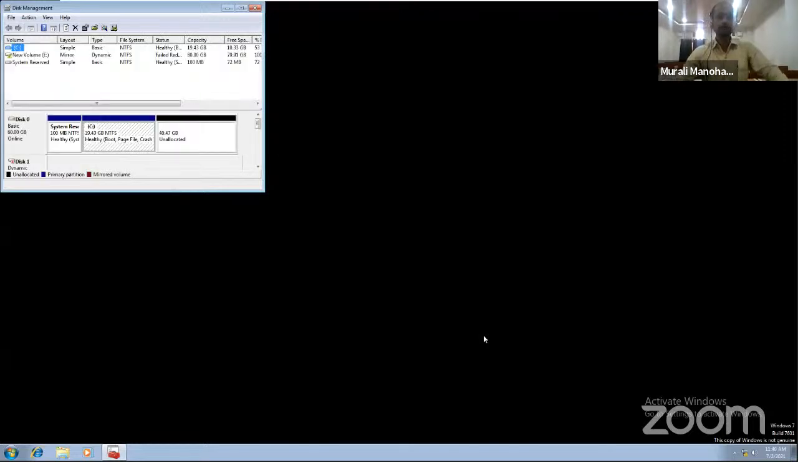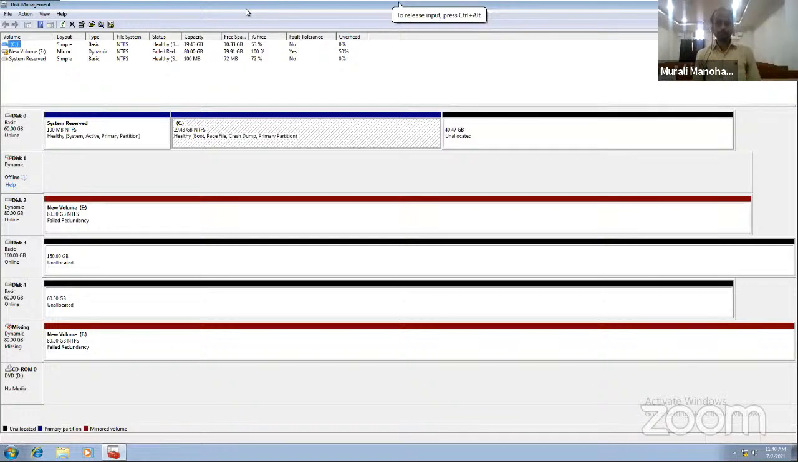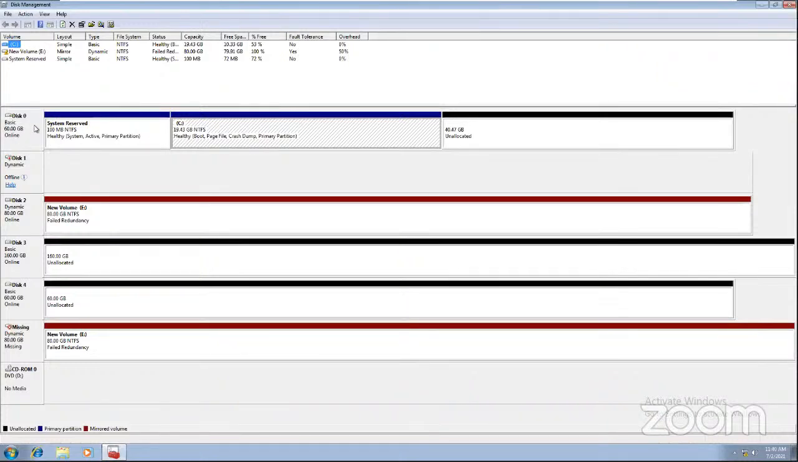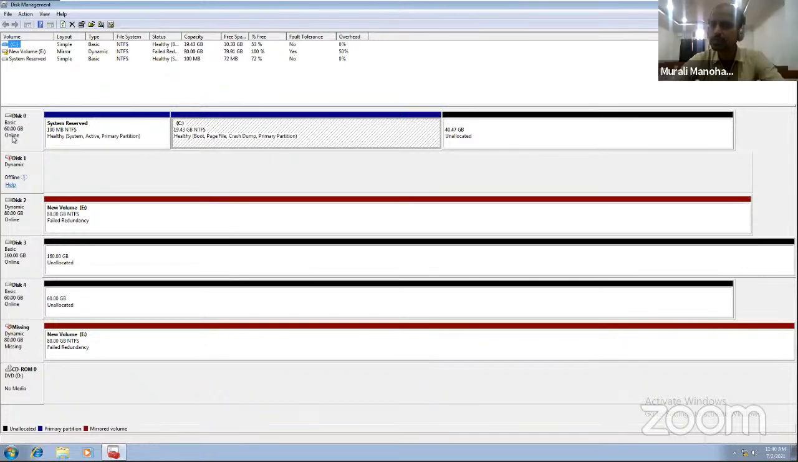At this time, I am able to access my hard disk. Now on this machine, I have connected multiple hard disks. So first of all, you have to see just the first, hard disk 0. This is the first hard disk 0.